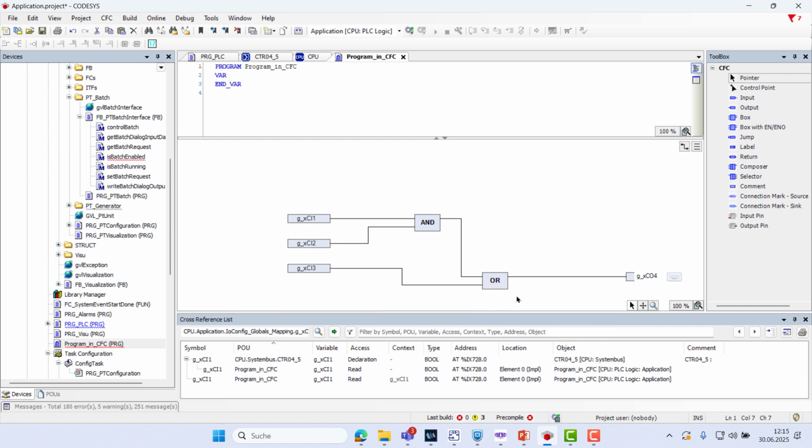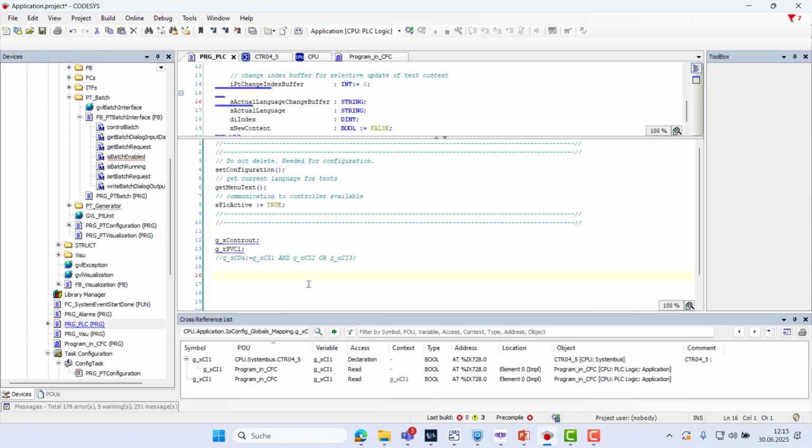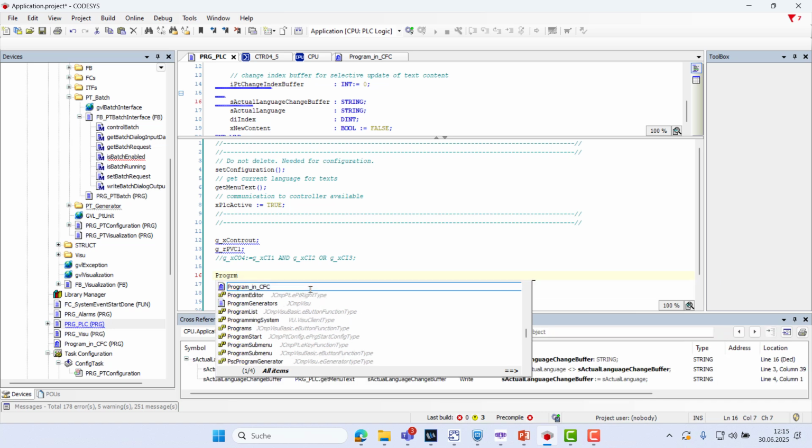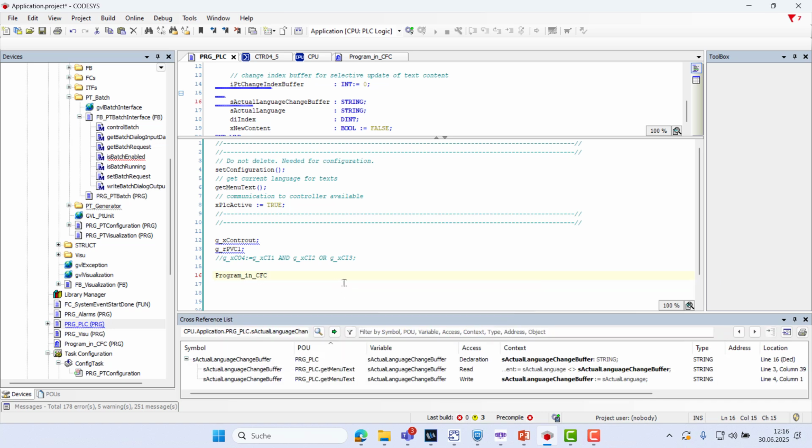The program is created and I just have to call it from the main program. I do this simply by entering the program name, followed by open bracket, close bracket, semicolon. I generate the program code to check it.